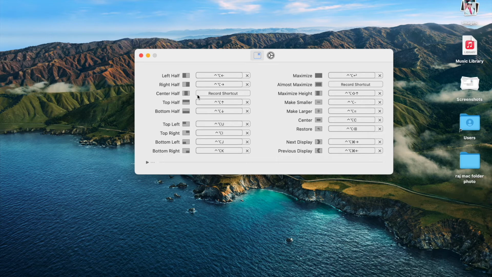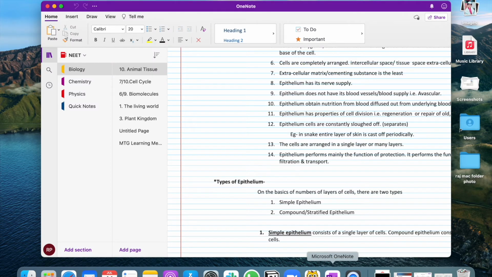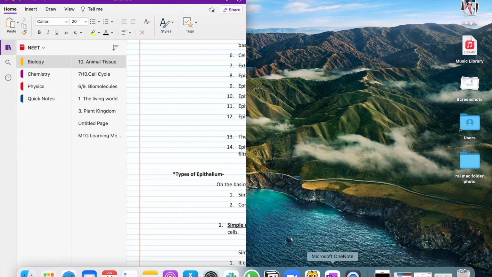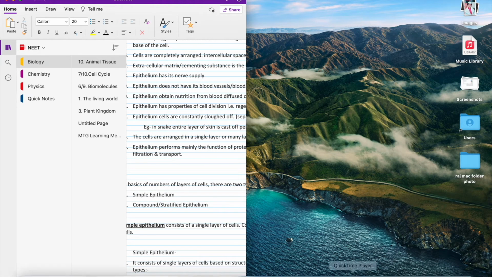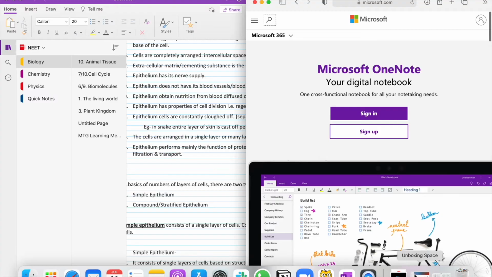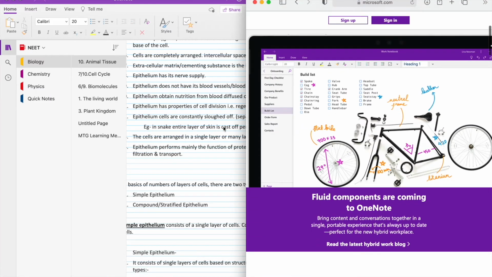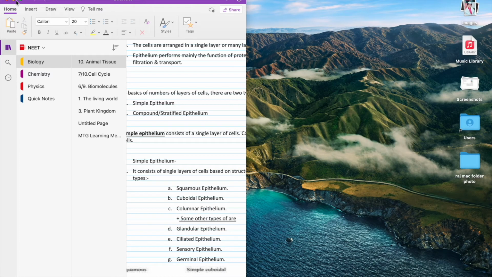Like this, you can manage your windows. You can do multitasking, you can take notes side by side. If you are searching something, then you can do it like this. You can see here and you can take notes here. So this is the best and free application for making multitasking easy and a lot more productive.